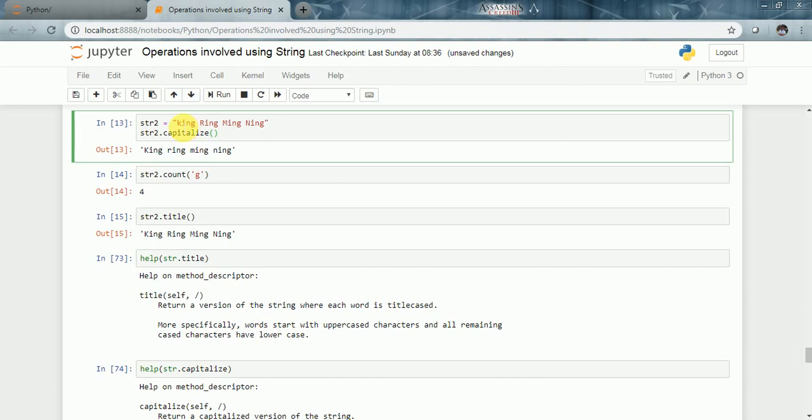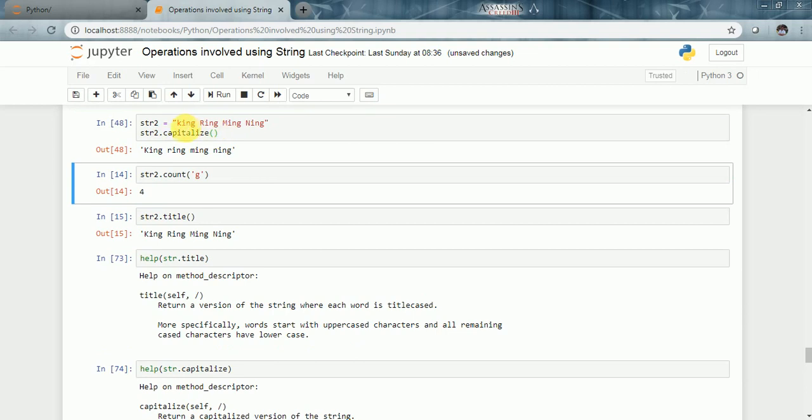You have a string. I have put some string here, and if I wish to get the first letter as capital, this is the capitalize function, an inbuilt function for strings. So when I run this, the K here was small, it has now become big. So capitalize is for making the first character capital. Next, there is a function named count, which counts the frequency of a particular character. If I count G here, I've got 4 G's here, and that's the count that is printed.